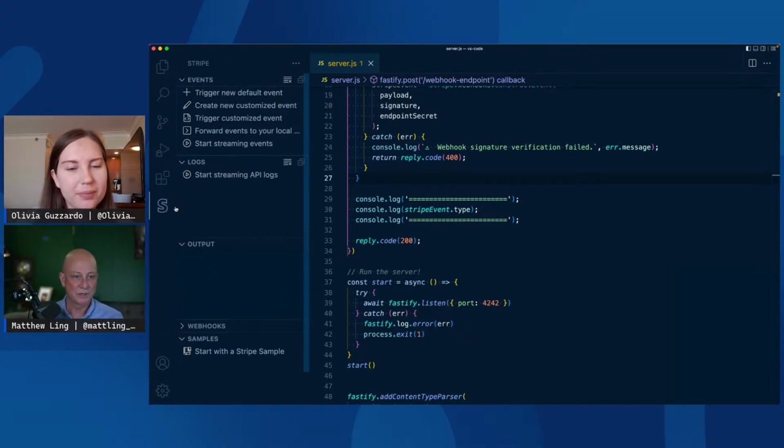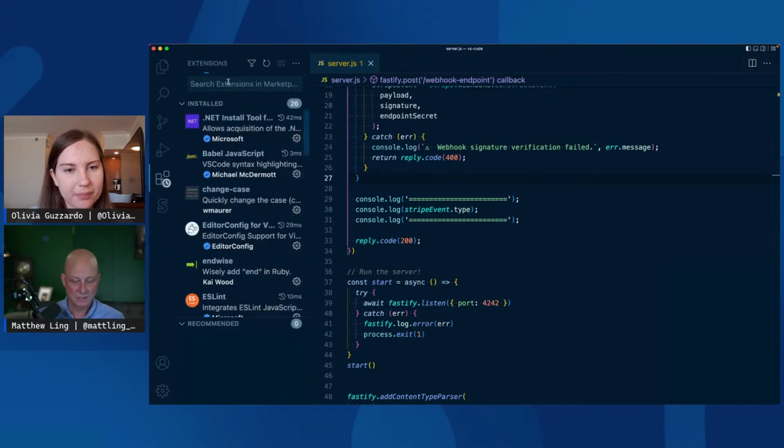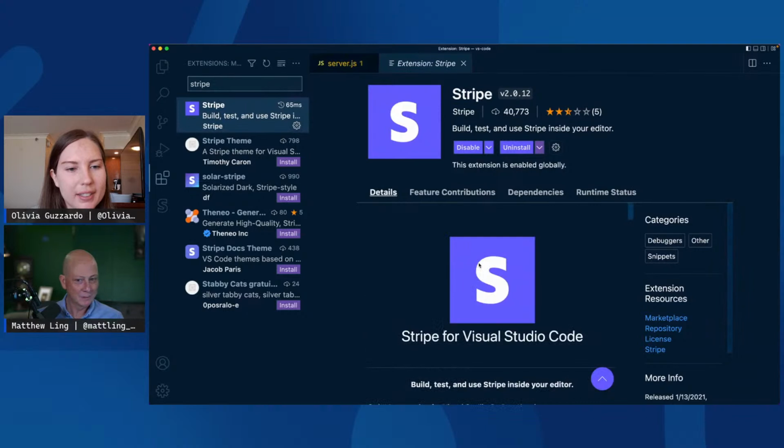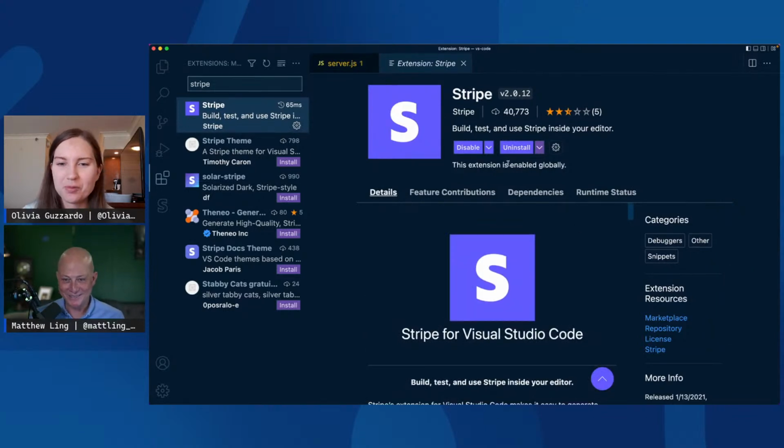If we go, you can install it from the extensions. Do you call it a store, or is it a library? Marketplace. Okay, thank you. Always be learning. So in the marketplace, you can install the Stripe extension from there.